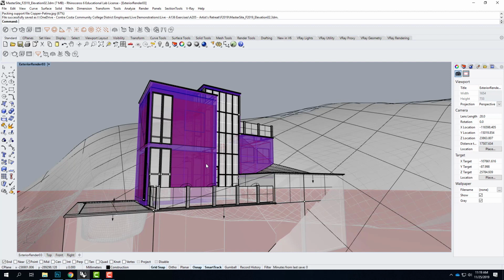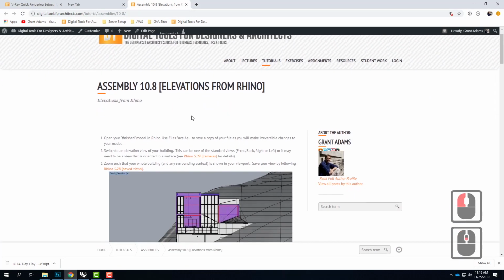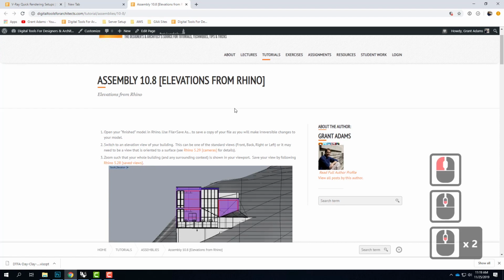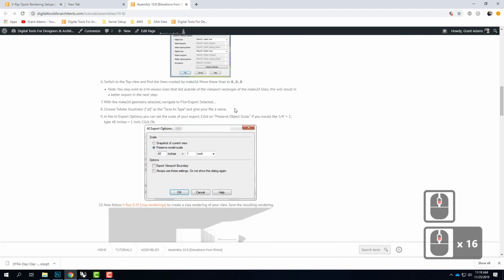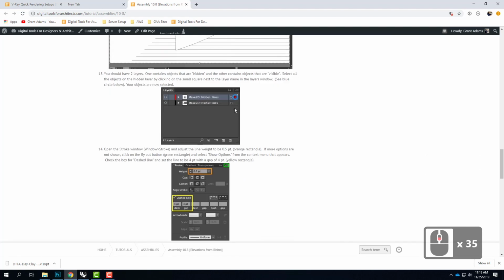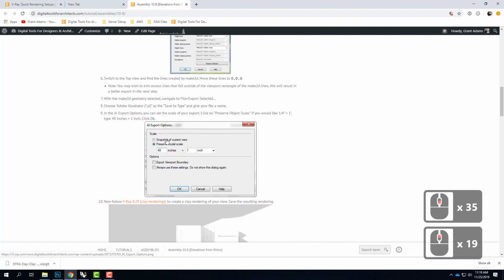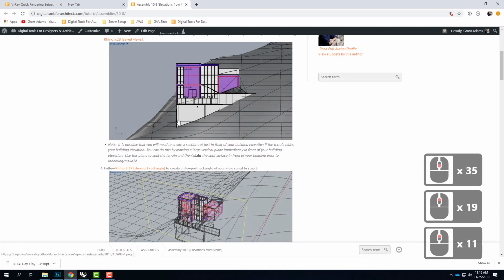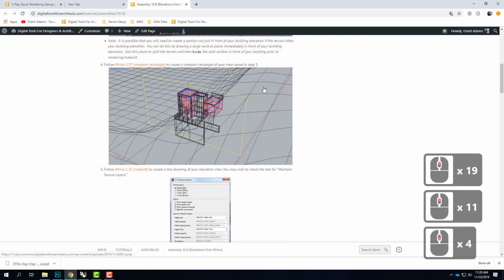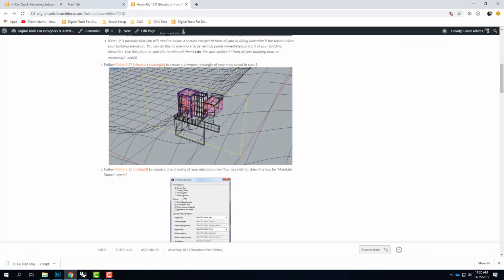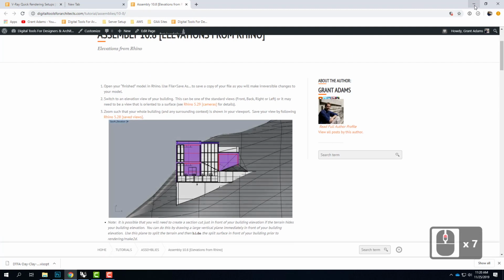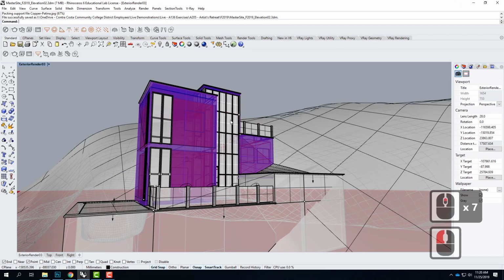So a couple things about the elevations. I should also point out that everything that I'm going to go through today, if you go to Assembly 10.8 in the tutorials, it walks through exactly what I'm doing, though this is for Rhino 5, so there's a couple differences. Like right here, we're going to skip this rectangular plane because we don't need it anymore. But anyway, I'll walk through it, but it is all there, so if you get a little bit lost, you can go and double check on it from there.